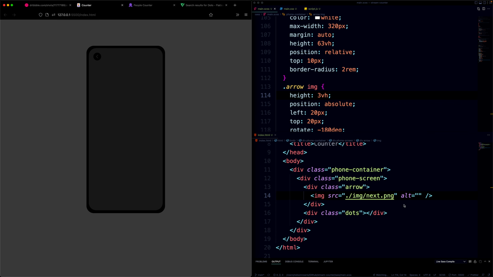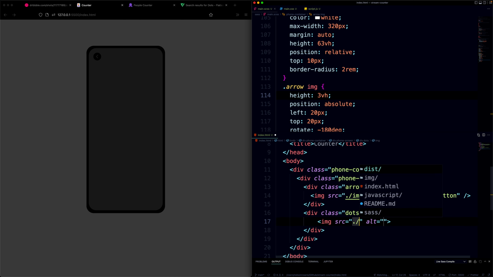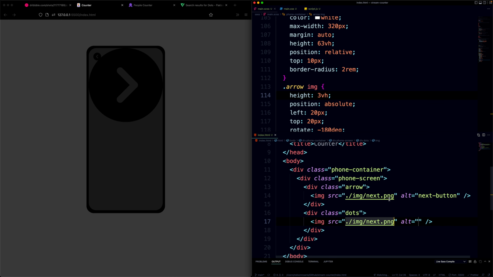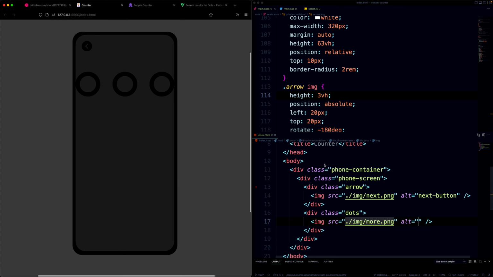So now I'm going to try to do the dots. I can add an alt, so next button. And then for dots, I'm going to do another IMG class, and the SRC is going to be get it from the images and do next. Oh no, not next. Dots. Is that what it's called? I don't think it's called dots. Hold on, I got to go back. Go get it from the images. More. Okay. Okay, that doesn't look too bad actually.